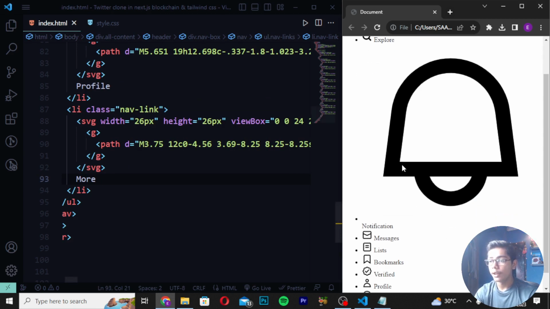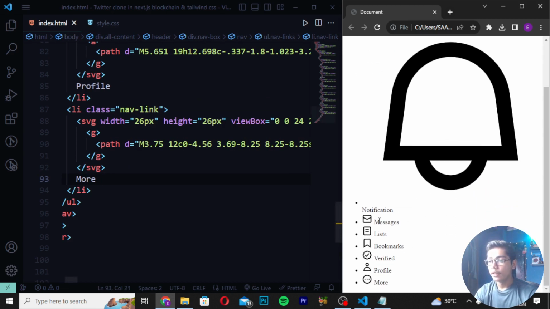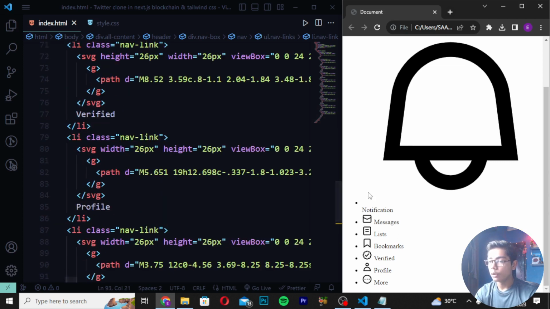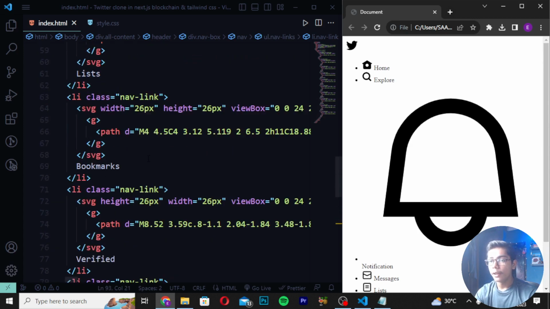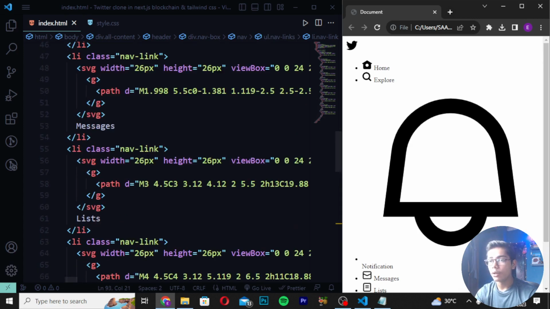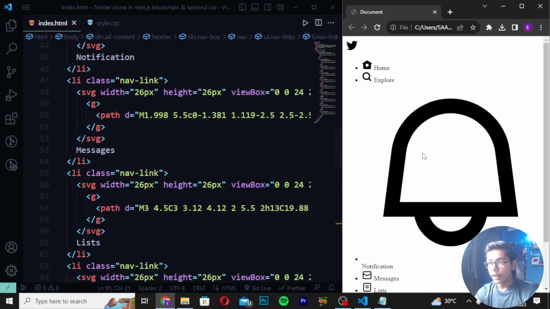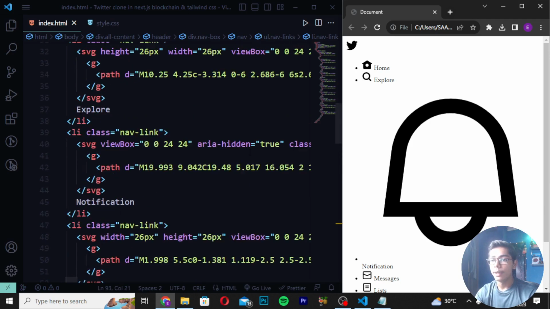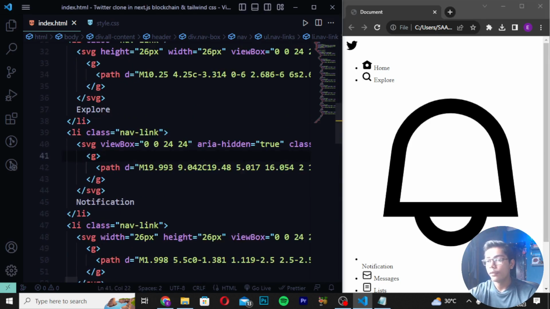Until here we have created all the menus which we needed, like we have created home, explore, and we have also created notification, messages. Then we have created this list, bookmark, verified, profile, and more. So something we are getting in notification, like some error we are getting, and because of that error we are getting this notification button really big. So I will be moving on to the notification menu here at the top. You can see this is the notification menu which we are getting here.